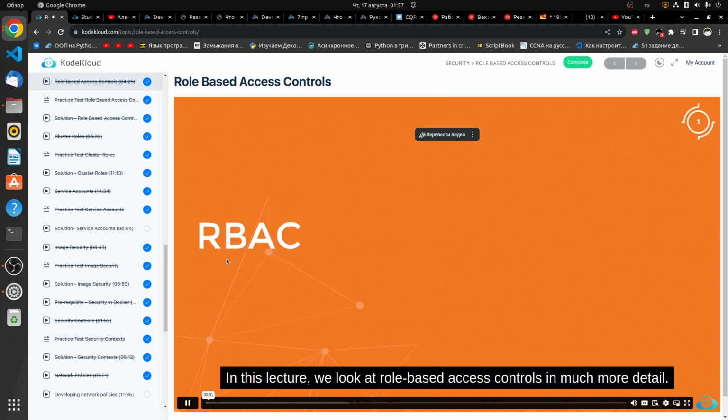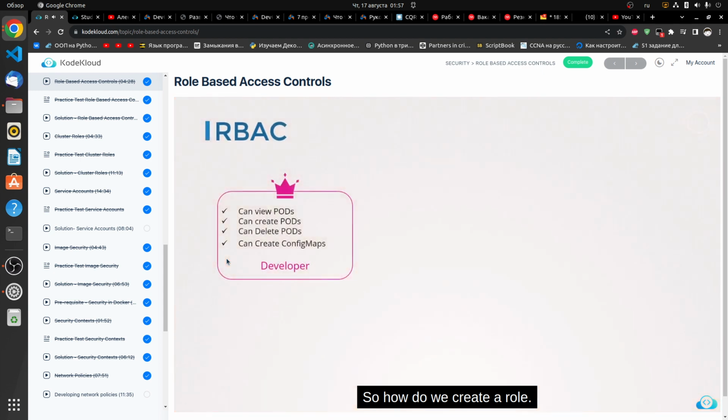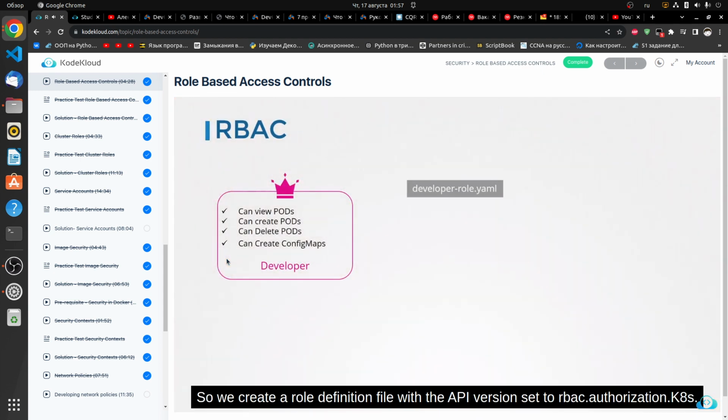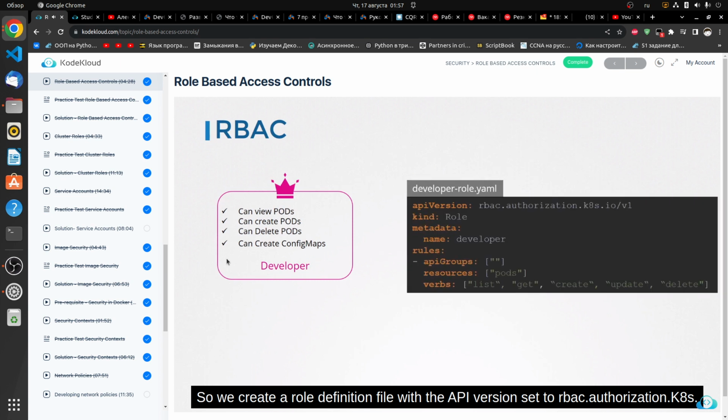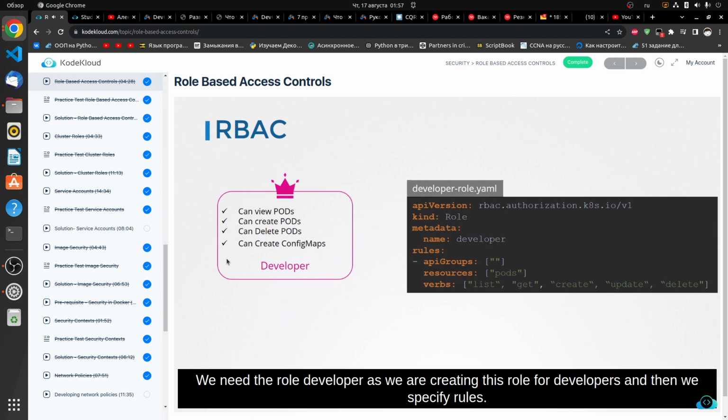In this lecture, we look at role-based access controls in much more detail. So how do we create a role? We do that by creating a role object. So we create a role definition file with the API version set to rbac.authorization.k8s.io/v1 and kind set to Role. We name the role developer as we are creating this role for developers. And then we specify rules.